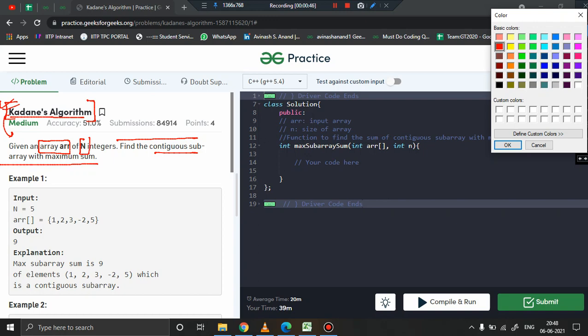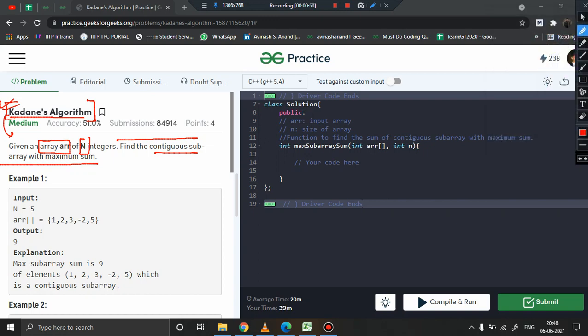We have these elements in the array: 1, 2, 3, minus 2 and 5. These are the array elements. Now we have to say which subarray will give the maximum sum, right? We just don't have to give the subarray with maximum sum, but instead we have to give the value of the maximum sum. So 1, 2, 3, minus 2 and 5 are the elements in the array, and we have to give out the maximum subarray sum in this particular array.